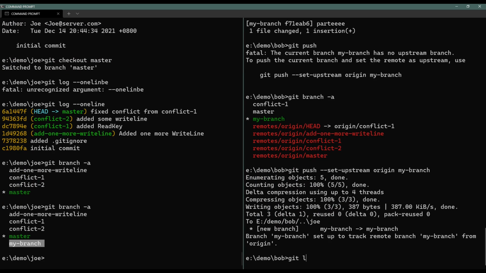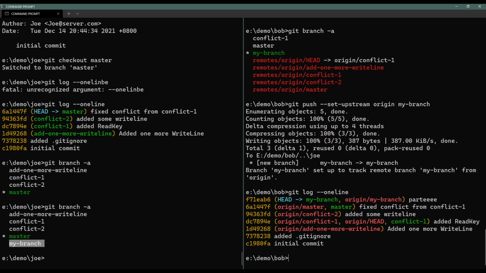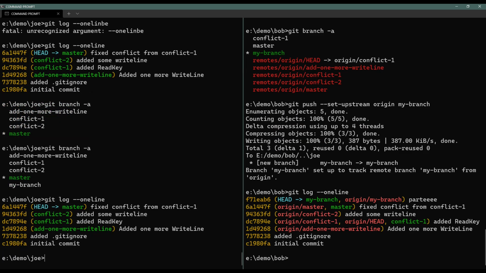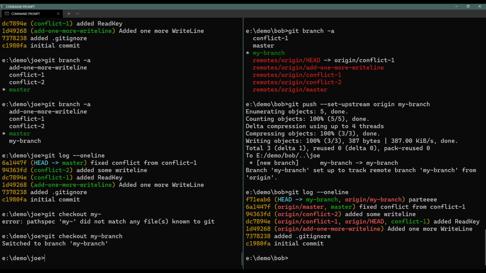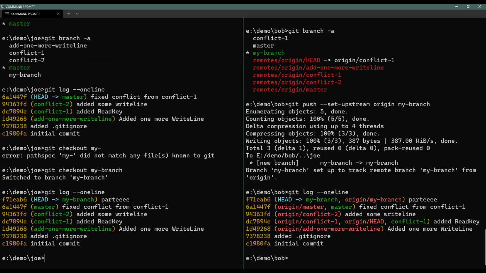I'm gonna do a git log, and I'm on commit F71, and because I'm not on that branch, I don't see the commit. So I'm gonna check out my branch, and of course I'm on the same commit as Bob here.